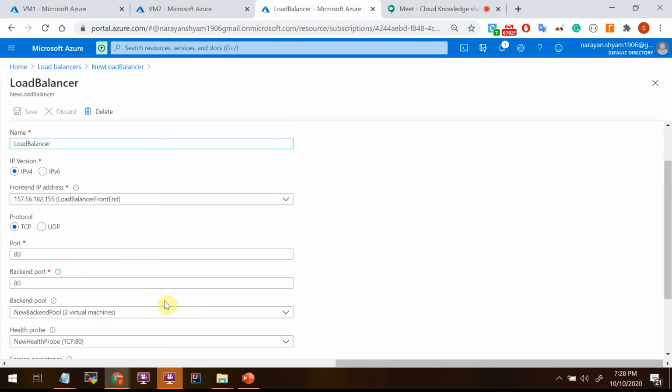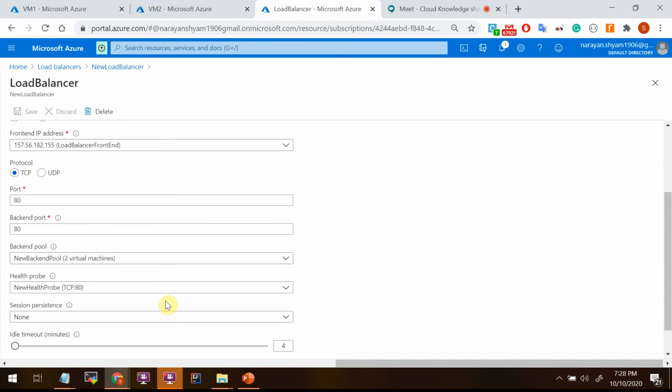So far, the previous steps just created a load balancer and associated a backend pool. But unless you create this rule, nothing will work. Creating this load balancer rule is the final step that will connect everything.